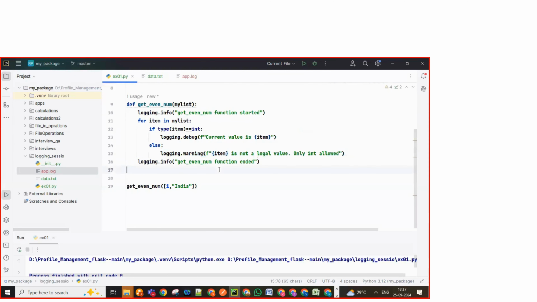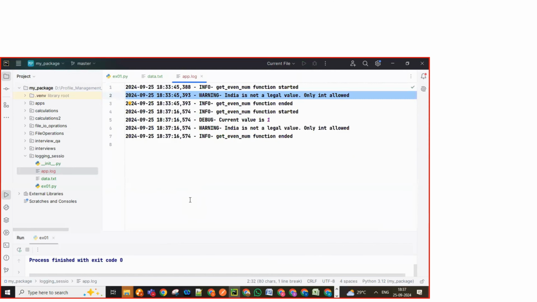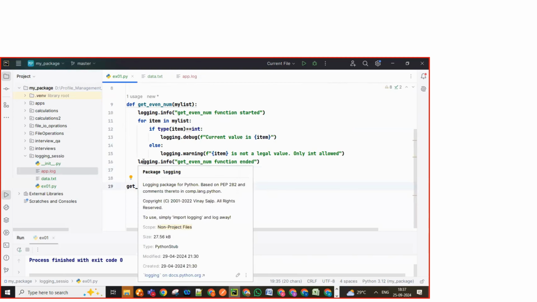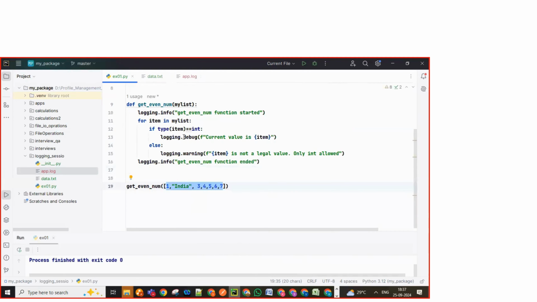Make sense? Now, if I go and execute this, what did you see? Debug, current value is 1. Currently there is not much information, that's why you are not seeing anything. But if I go back here and put some data, 6, 7, for example, this time what will happen? For all of them, if you want to do a sum or get even numbers, for example.